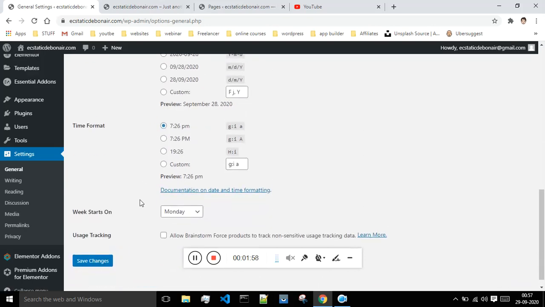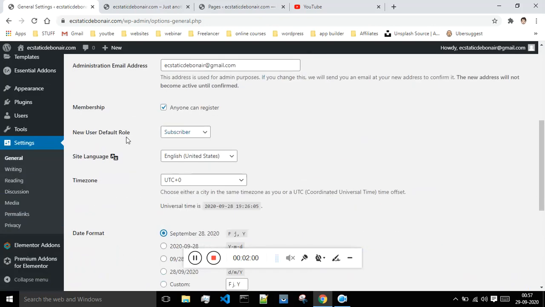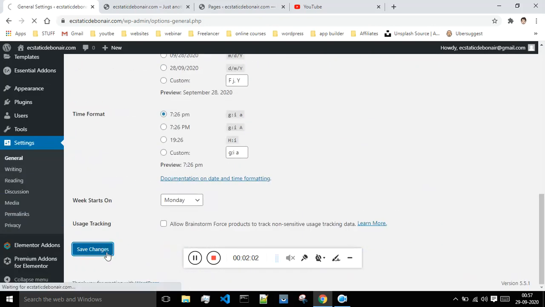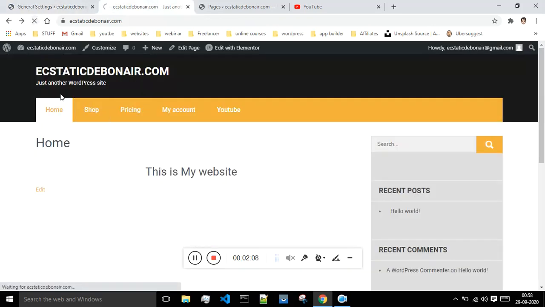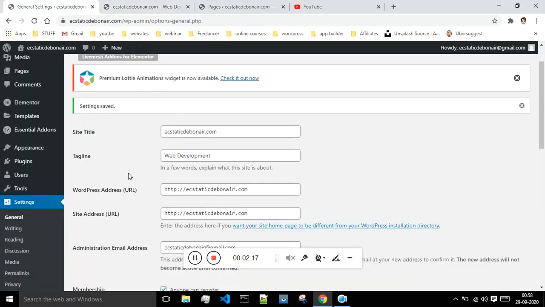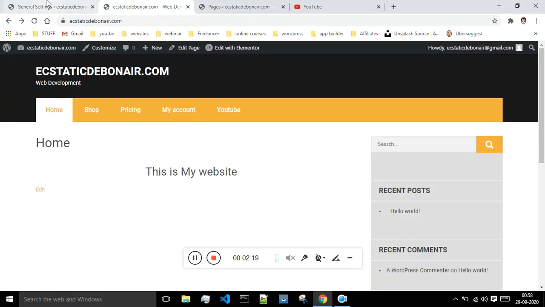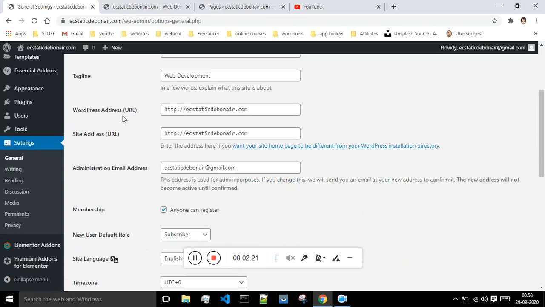Whenever you make any changes to any tab, just click on save changes. Once your changes get saved, you just have to come and refresh in order to see whether the changes have been propagated to your website or not. So this is the subtitle which was changed by us, the tagline, and it has been propagated over here. So this is all about the general settings.